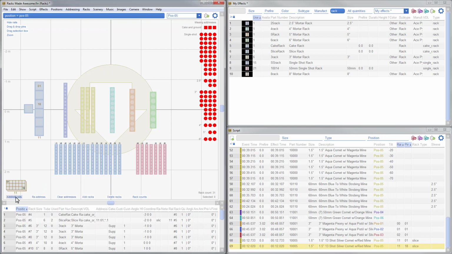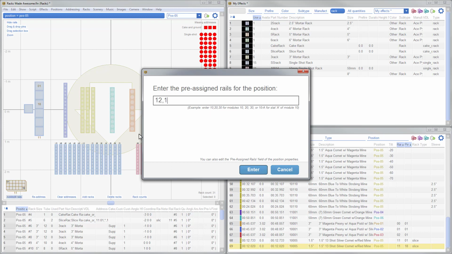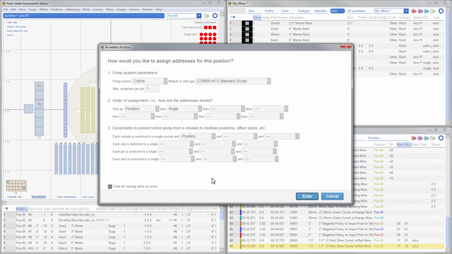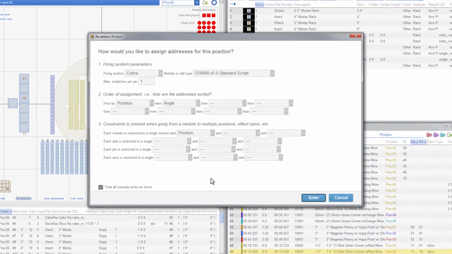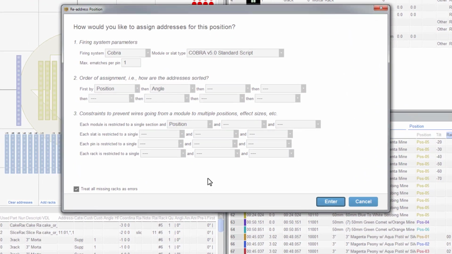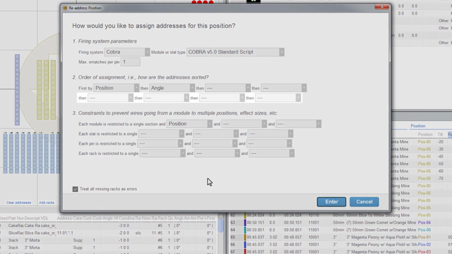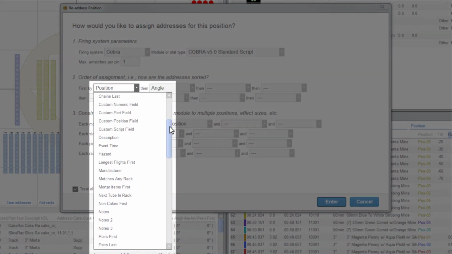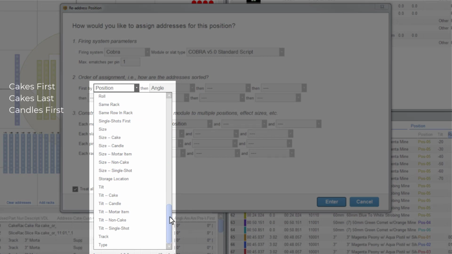Use the Add or Edit Pre-Assigned Rails button to designate specific modules or rails for a position. Use the Readdress button to assign addresses for this position, even if it has no pre-assigned firing system configuration. To make addressing even more powerful, we've added 4 more sort fields and over 40 new sort criteria, including options to assign cakes first or last, candles first, single shots first, non-cakes first, or mortar items first.